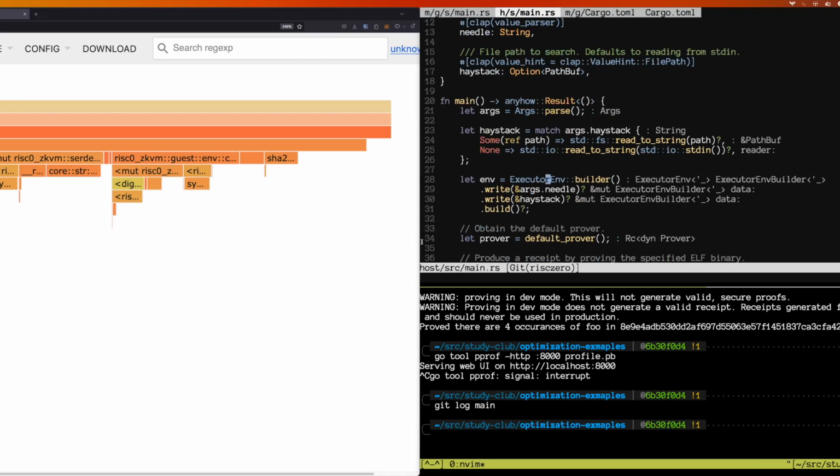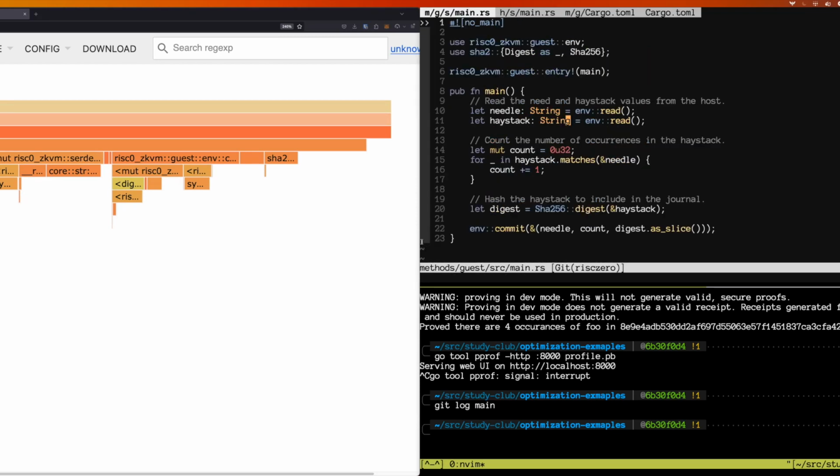On the host side, this is done by basically using the executor inf builder dot write function. So we write the needle, and then we write the haystack. And correspondingly, we read the needle, and then we read the haystack in the guest.